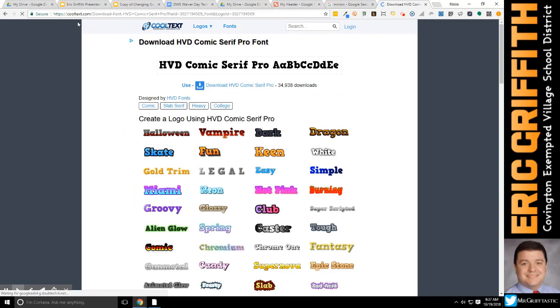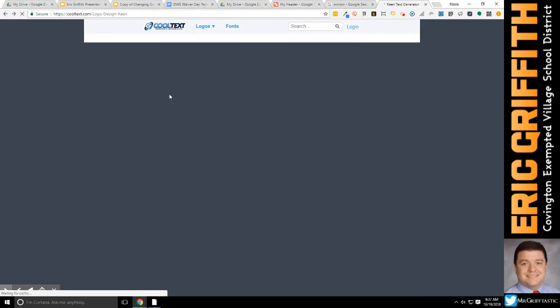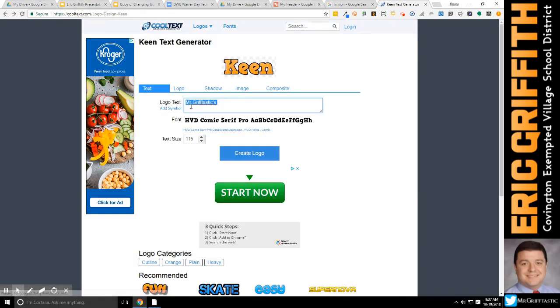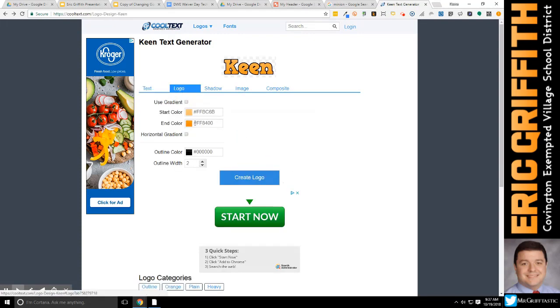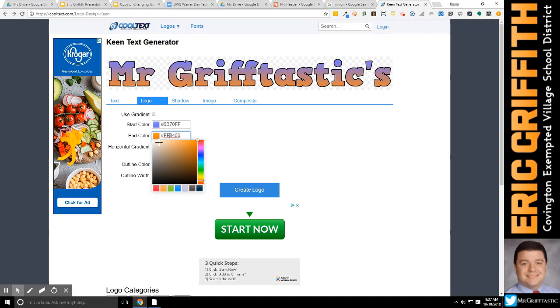If I click on the, go back, buddy. If I click on the font, I could change the font. Again, it is Time Vampire though. If I click logo, I can change my colors, right? So if I wanted this to have a similar color to what the minion was wearing, I could do that. Okay, so something like that.